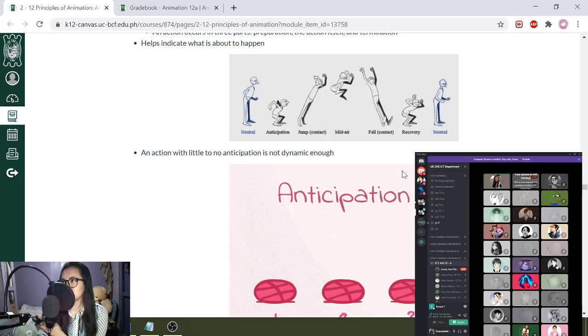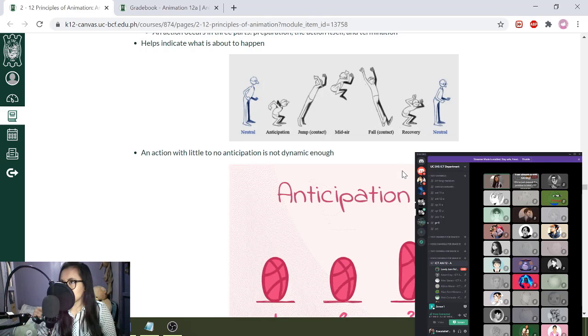But if you put your fist a bit back and then suddenly punch someone, you would have much more potential energy stored, which would then be turned to kinetic energy. So something like that. Next one is exaggeration.